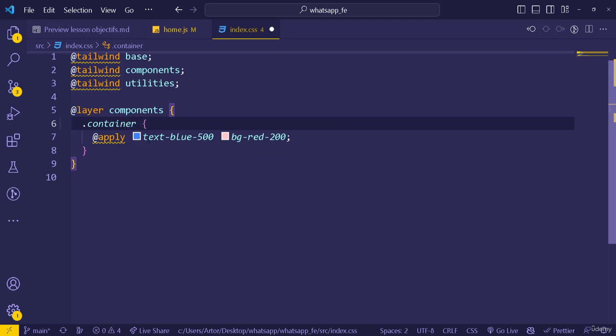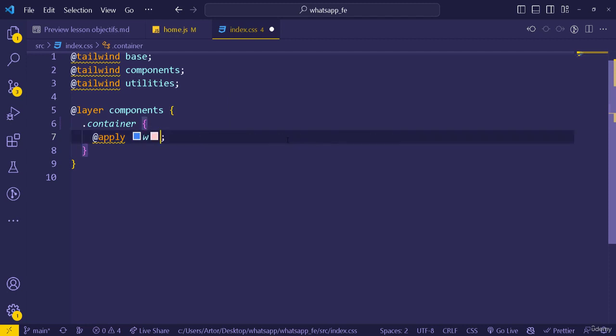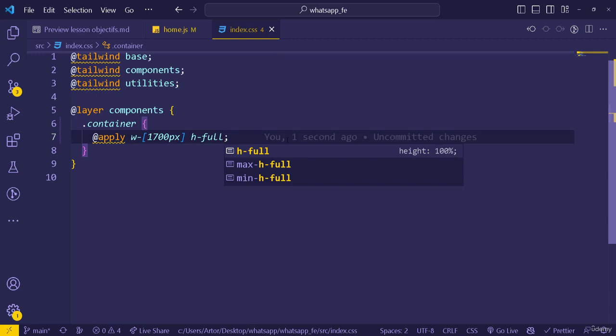So now let me go and work on the container. For the container, I'm just gonna remove all of this. What we need to apply is what we actually want to do. So I'm just gonna apply the width to be, for example, 1700 pixels for now, and then also I'm gonna have the height to be 4 like this. And that's my container.